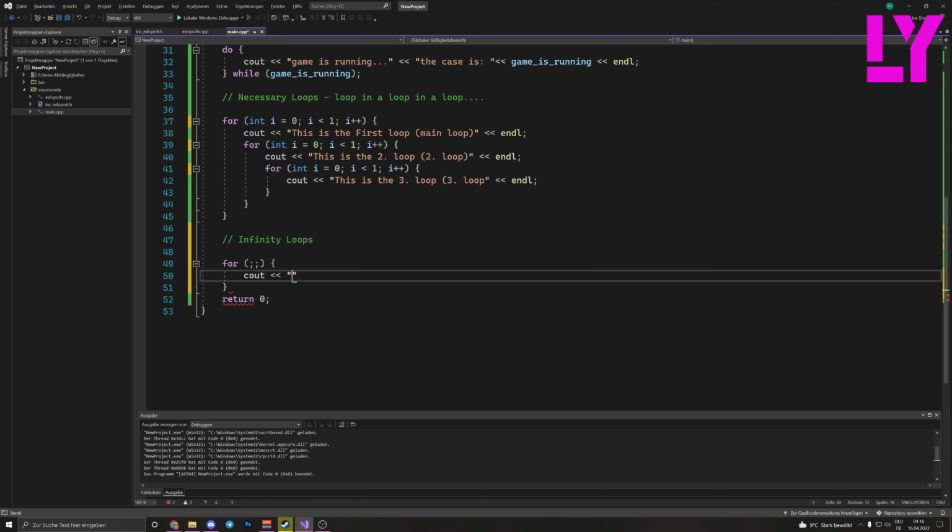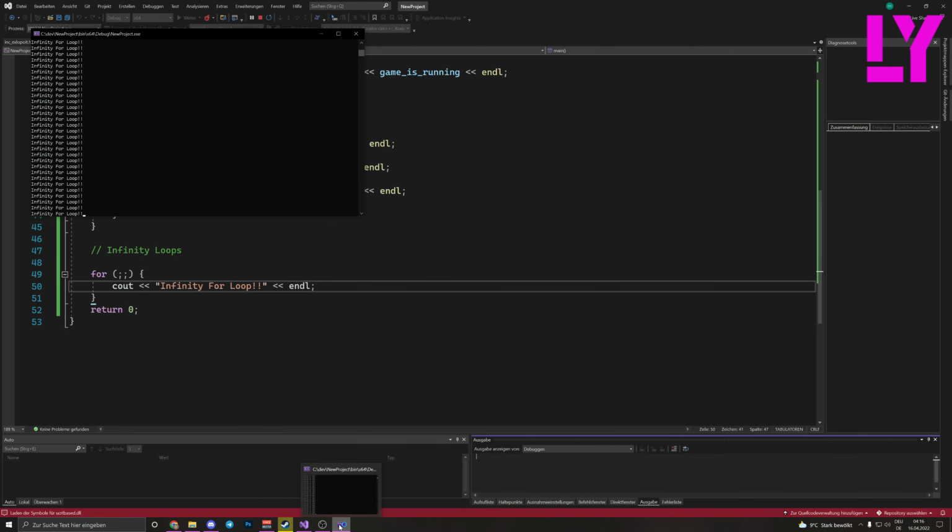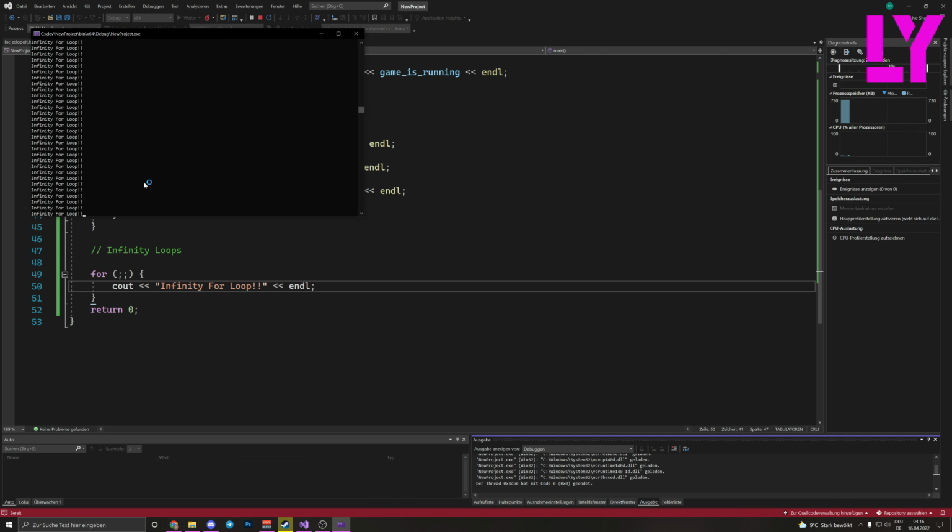Now we're going to create some infinite loops. In a for loop you just write 2 semicolons. This means it gets repeated. This means it's empty, and if it's empty then it's infinite.